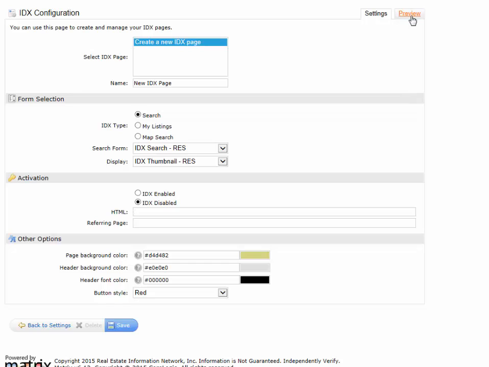Now, once you're ready to save this, first make sure you give it a name. I'm going to call this my res search link. Then I'm going to hit the enabled option. Once I hit the enabled option, I now need to hit the save button.